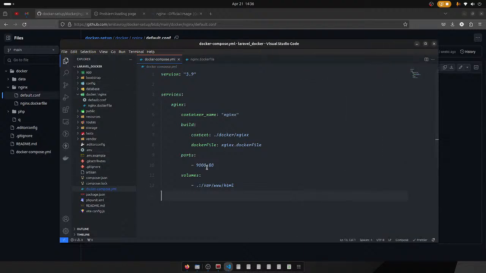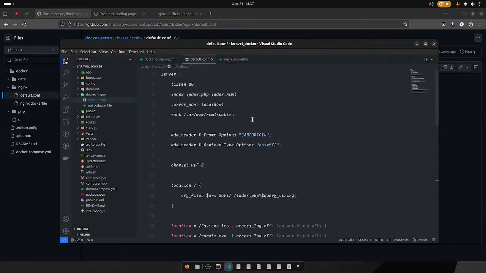The reason is this entire code base goes inside var www html, which means the public folder is like this on that particular container. And if you remember, we have already mentioned inside our Docker compose, the Nginx config file, that my root for Nginx is var www html public. So this is where it will look for the index.html to run. So this is how we are setting things up.